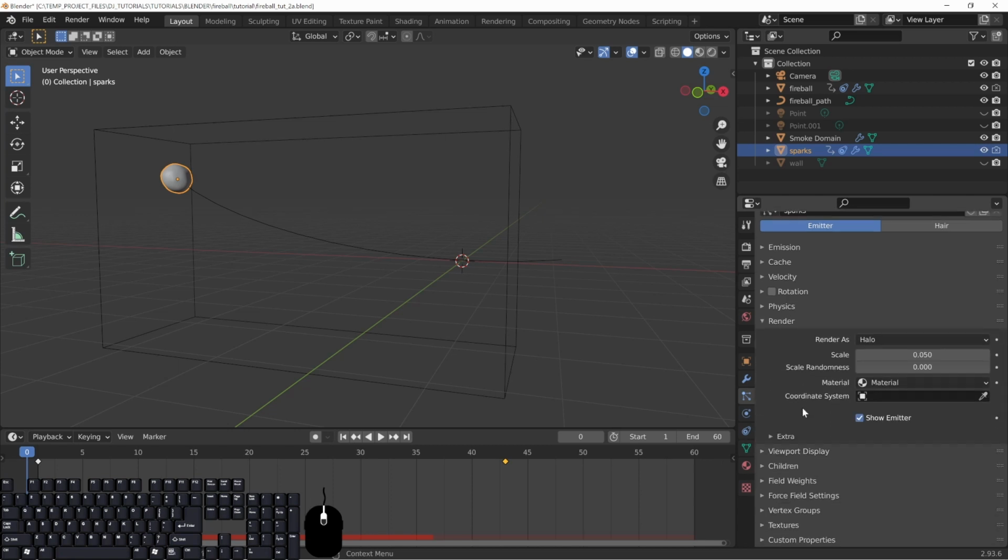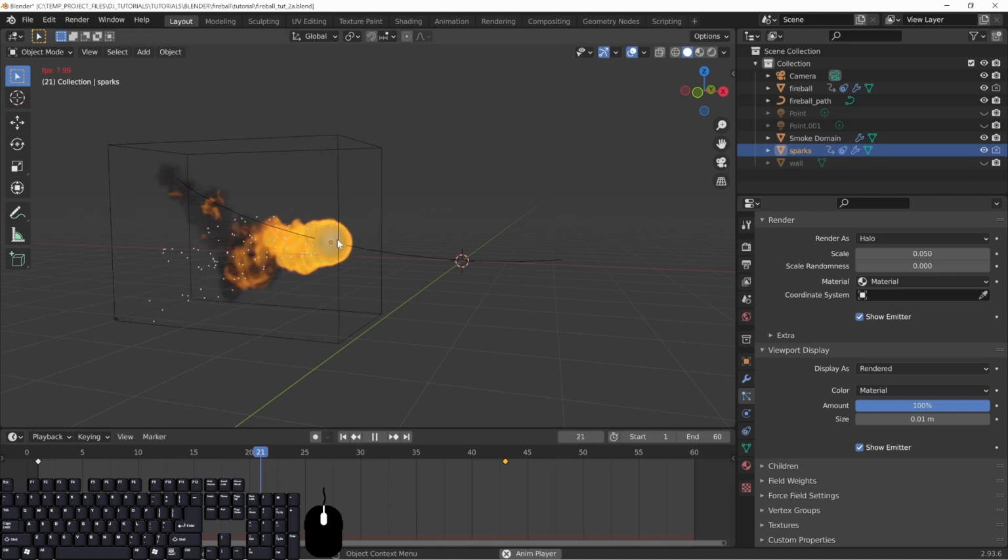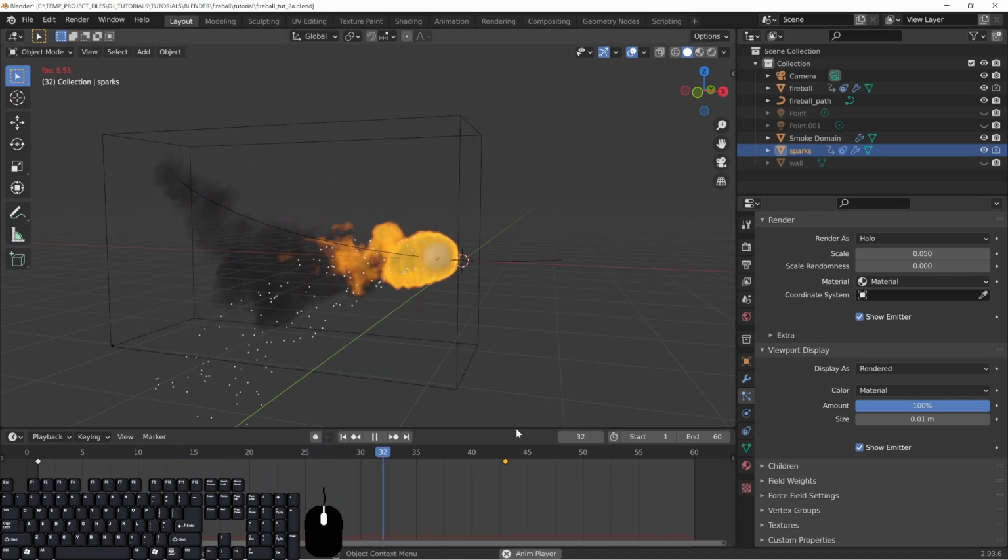So if we go down to the viewport display setting right down here, actually keep this to rendered, and right here, this size, let's change this to a 0.01. Let's see. There we go. So that's closer to what the particles will look like, which will help us out.